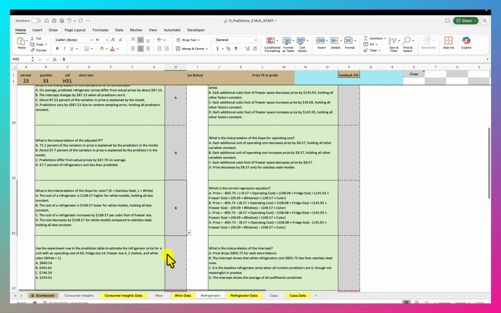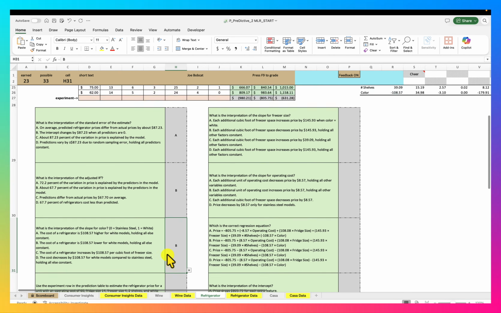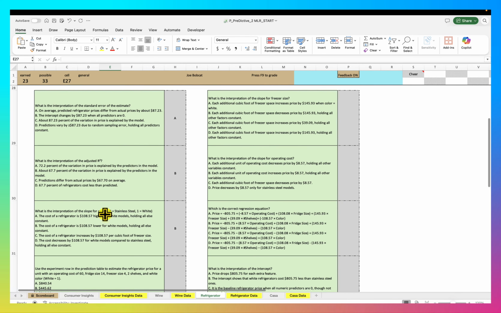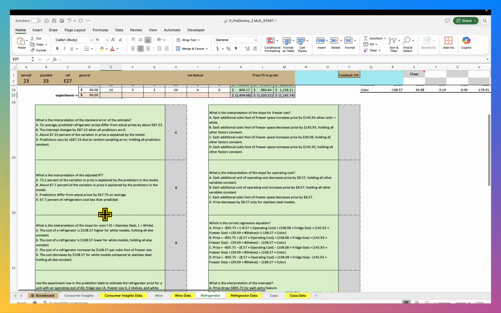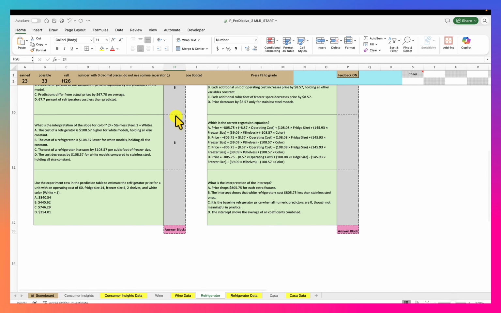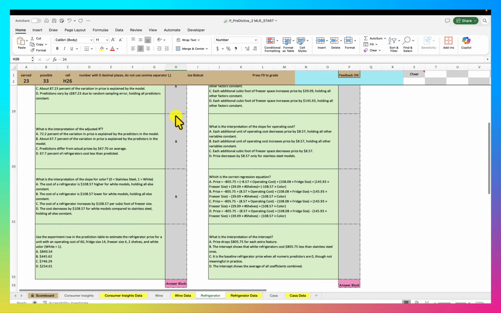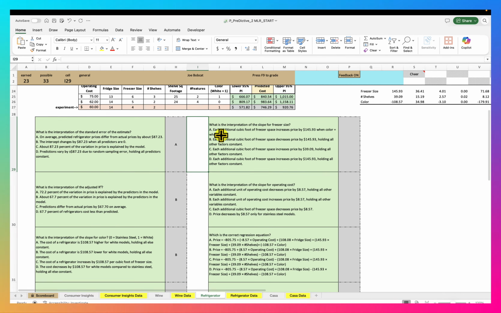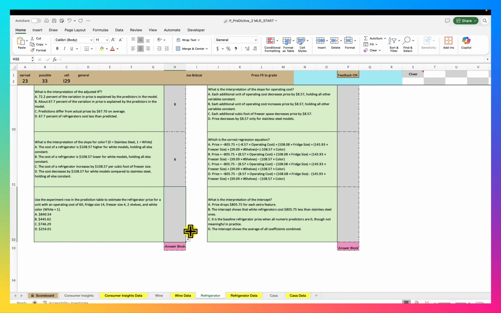And use the experiment row for operating cost of 60. What else? Fridge size 14, 4, 2, 2. And white color. And notice we don't even have to have values for these two because they wouldn't help with the prediction anyway. It's going to be 746.29, which is C.